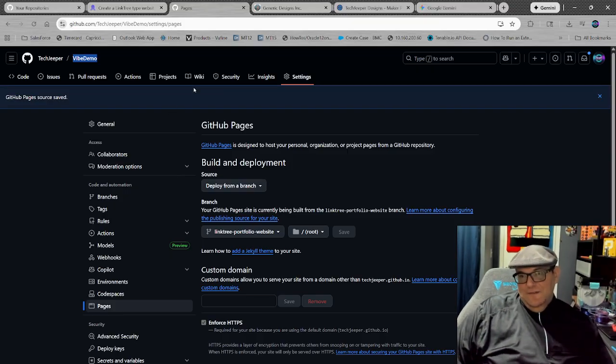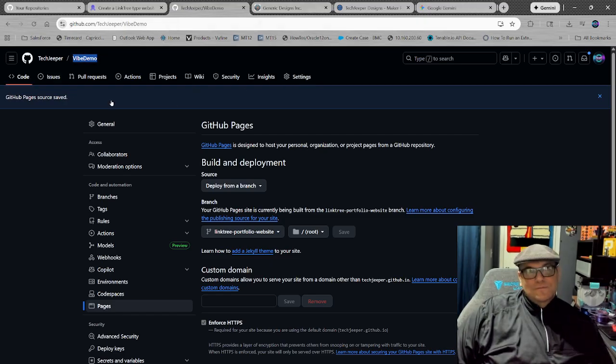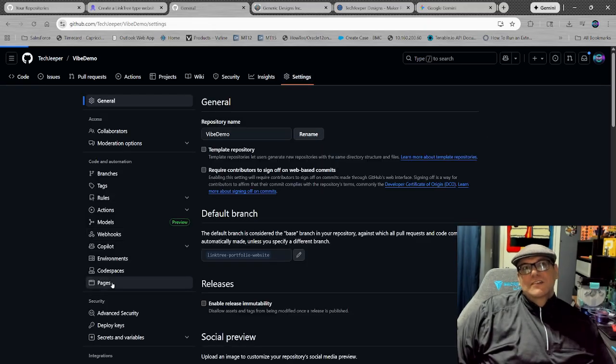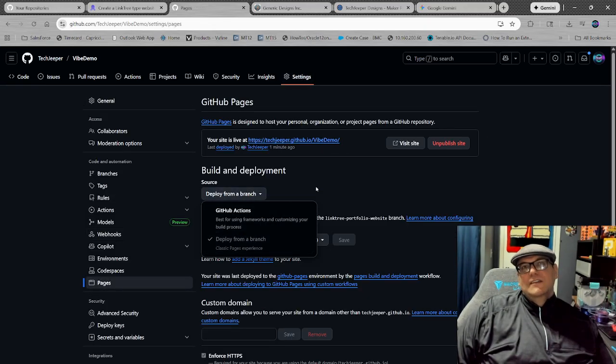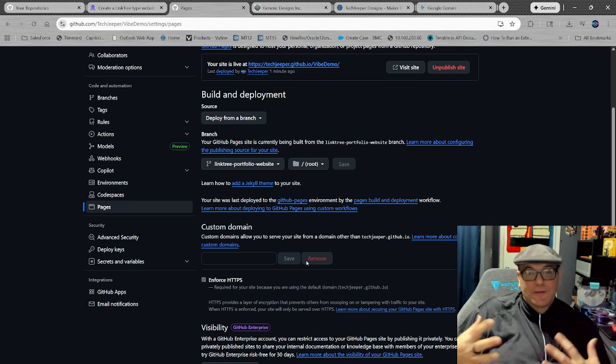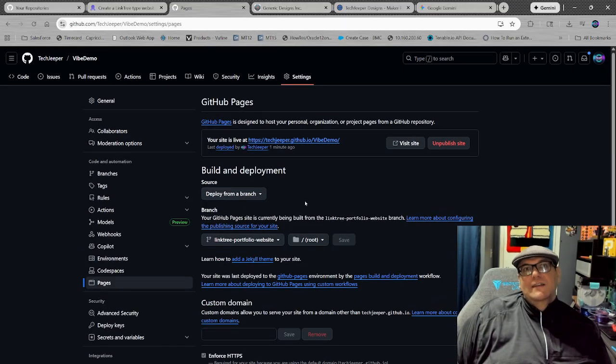Does that make sense? So you have your repository. You go to settings, you go to pages, and then you specify which branch. If this was a real GitHub project, you would have a website directory in there or something like that, so it would be the project's /website or something like that. This one you can just select the root of a particular branch, and that becomes your website.